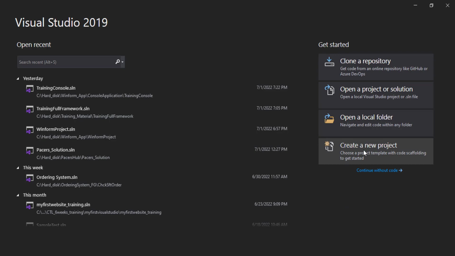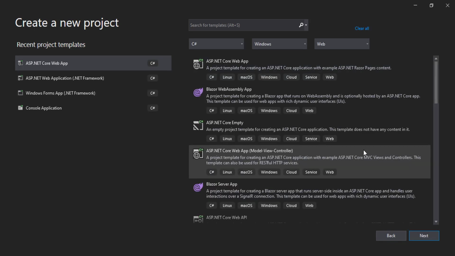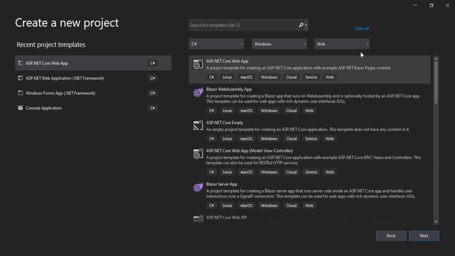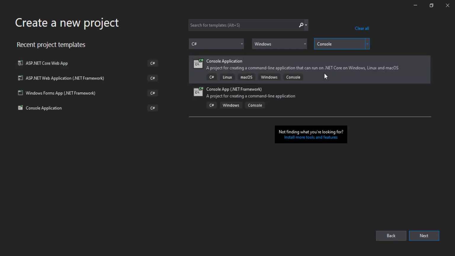So from create new project, I want to create a console application, a console project, because with that, it's very easy to navigate, to show us in a simple way how coding looks like. We are going to be creating a console application. So select the first one to be C#. That's the first one, C#. Then the second one will be Windows. Then the last one will be console.